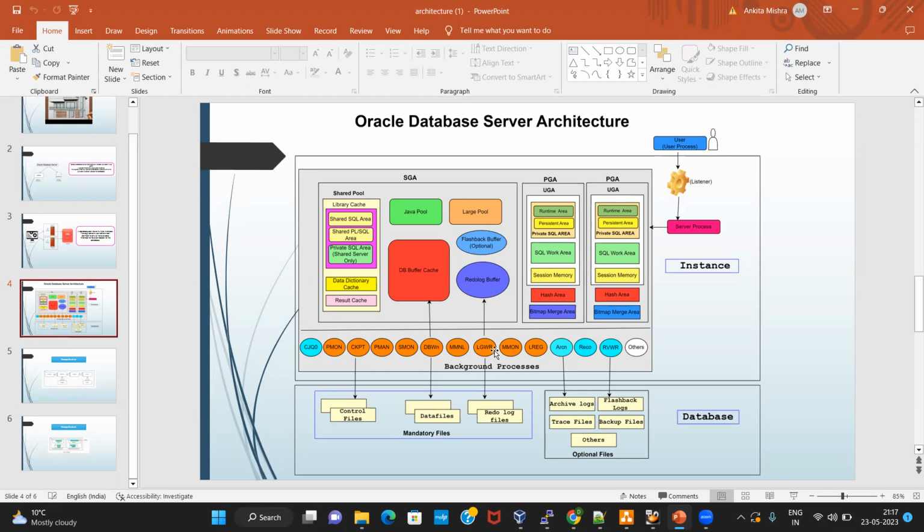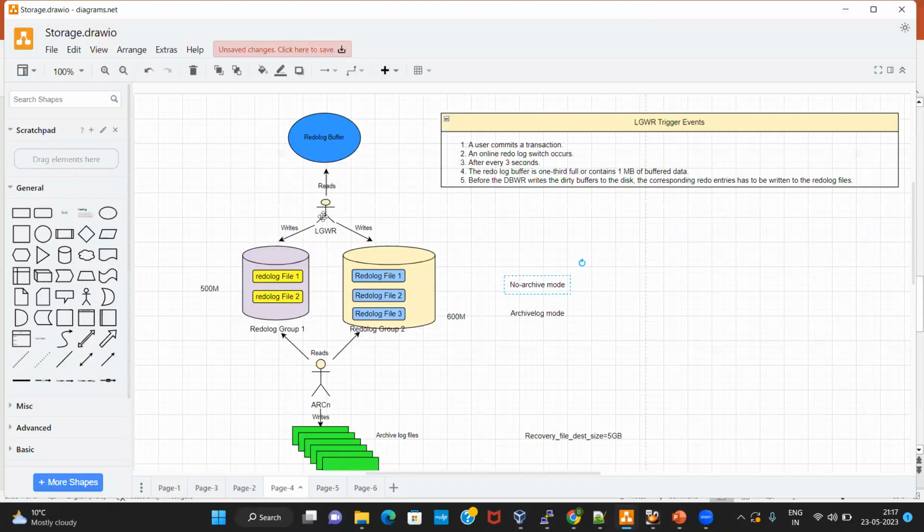Okay, that means we cannot configure multiple log writer processes. In any version of Oracle database until now, we cannot configure more than one LGWR background process. One more thing that you should remember about LGWR is that LGWR will write, in parallel, whatever information it writes into redo log file 1, the same information into redo log file 2 as well.